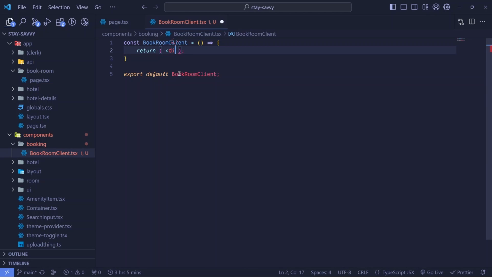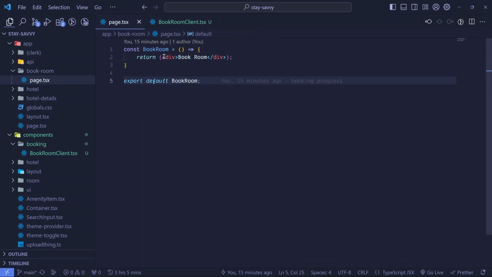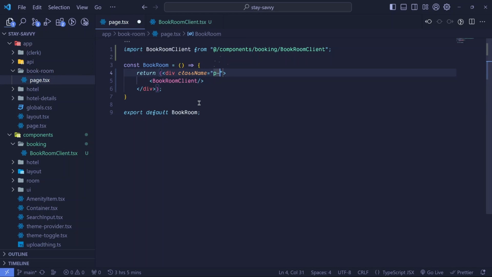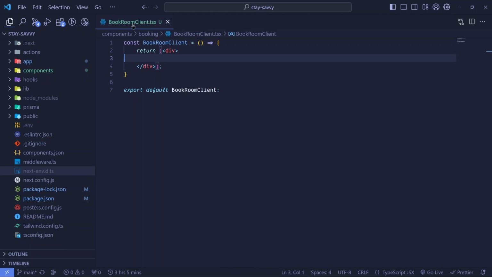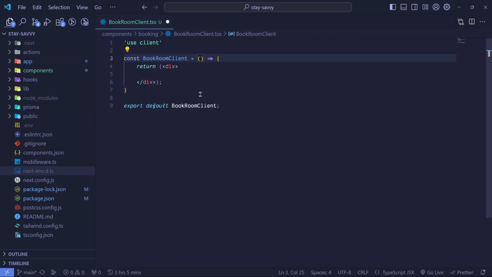I go ahead and say div. Okay, very nice. And we bring it in right here. Right here I can add a class name, and I'll just say padding of 8, and I save. Now we will not be coming back to this one, so I close it completely, and we'll now focus on BookRoomClient right here. Since this is the client component and we'll be having some hooks or onClick events, we can mark this as use client.